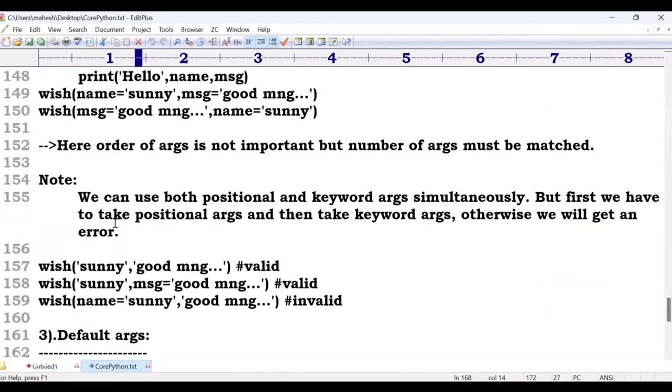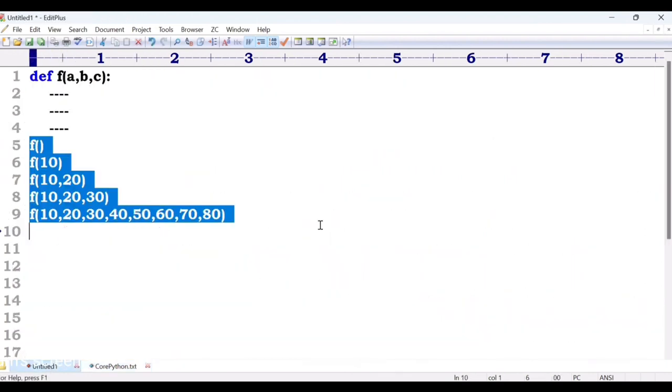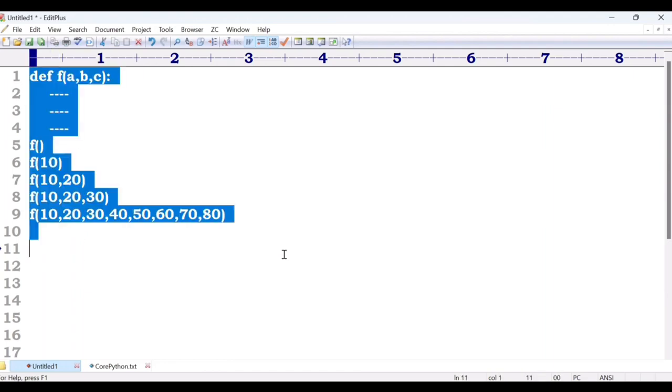So here 1 argument is there. Here 2 arguments are there. Here 1 default argument is there. But this is my requirement: 0 number to n number. So how to declare the function? For that, we need to go to the 4th category. What is it?